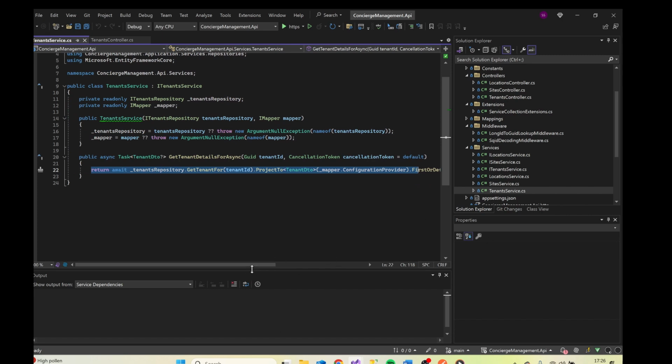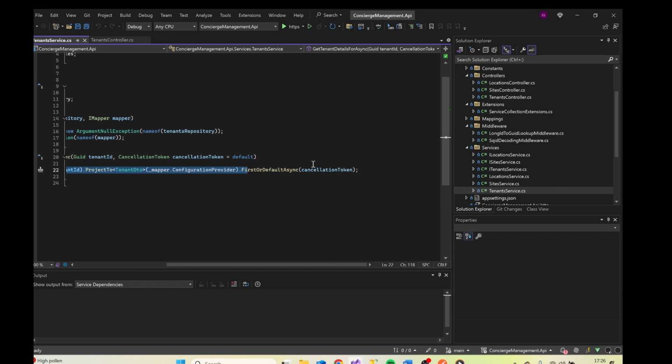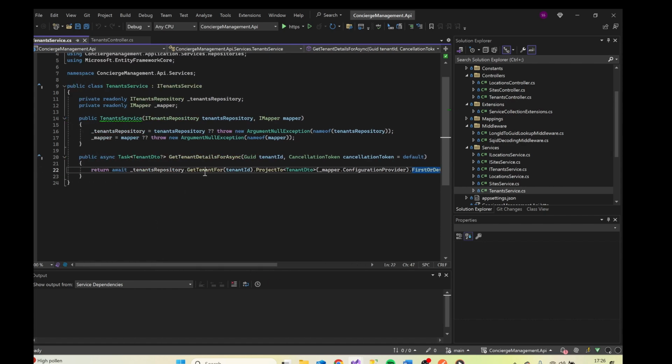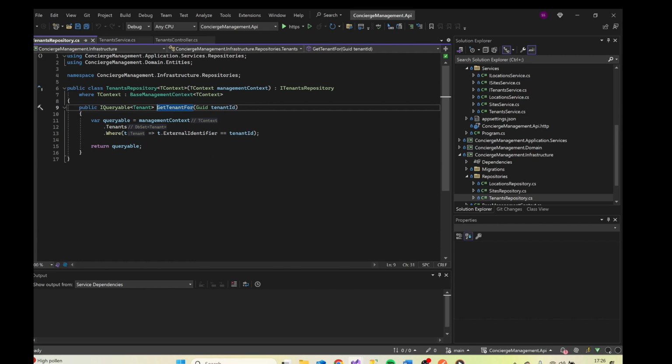You can see we pass a cancellation token into the FirstOrDefault, and this is when the query is executed. So if I follow into my repository, you can see in my concrete implementation that I return an IQueryable of Tenant. And this is the data access pattern that I am choosing to use.